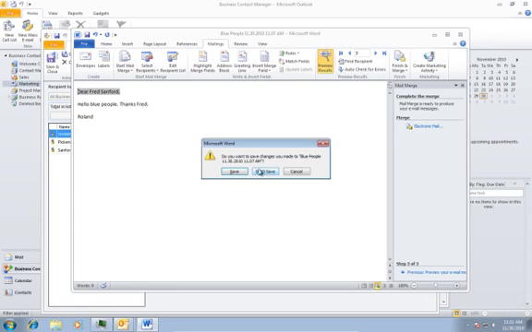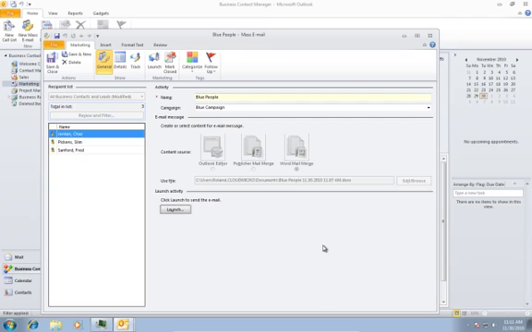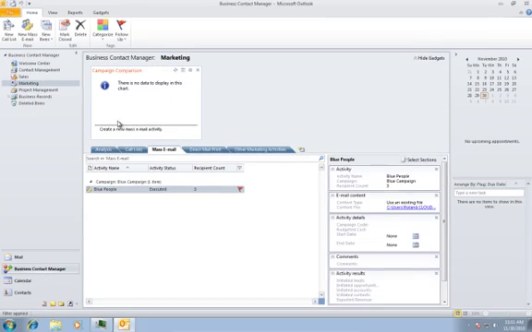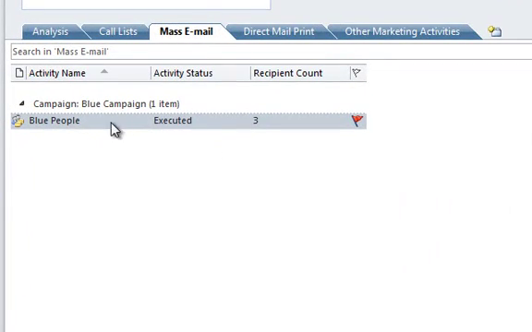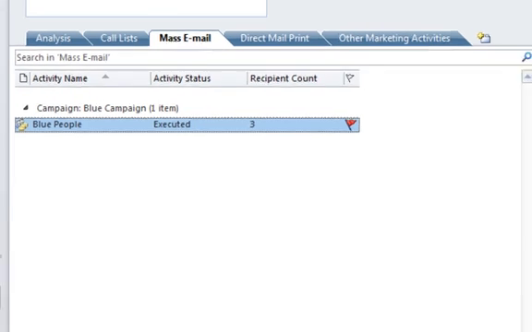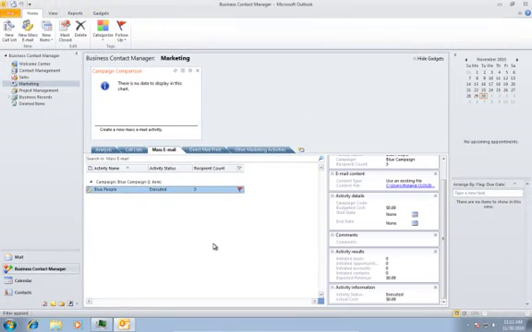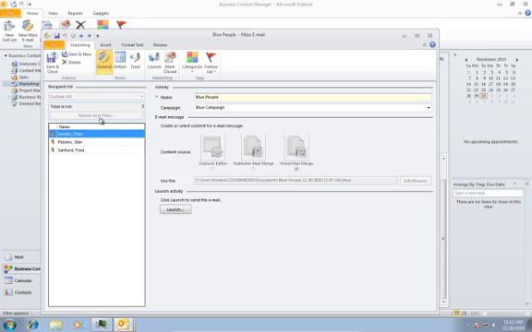I'm going to close this, save it for future reference, and then I'm going to save and close this, and now it's going to show my campaign as being executed, my marketing mass mail as being executed. So that's how you create your mass marketing campaign. The key is to segment your contacts by category, and then when you create the campaign, you can filter the result.